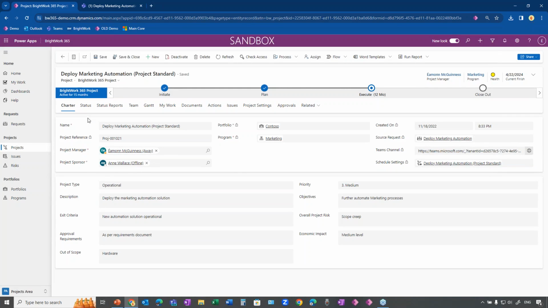You can see here that if you look across the tab list, we've added status reports. We had status, we've now added status reports, actions, and issues. So we've added 3 more items. Now, you may add more or you may add less, but you get the idea that you're expanding, in this case, the project management maturity.